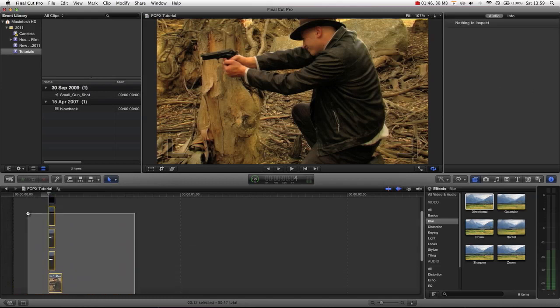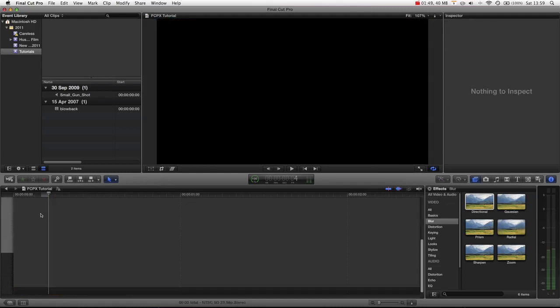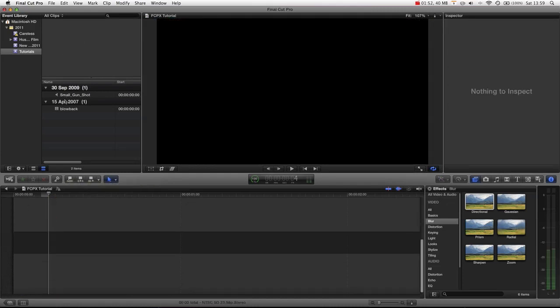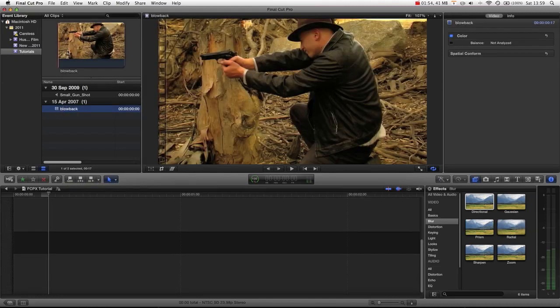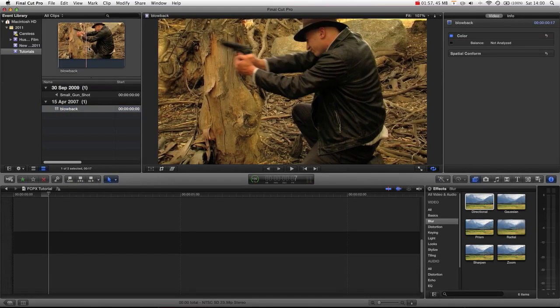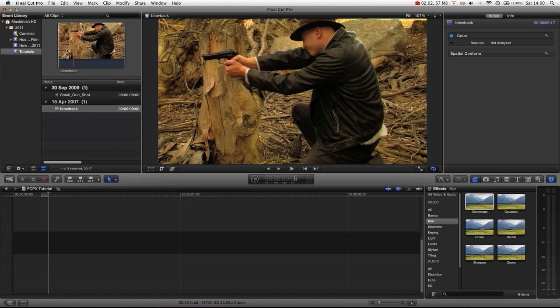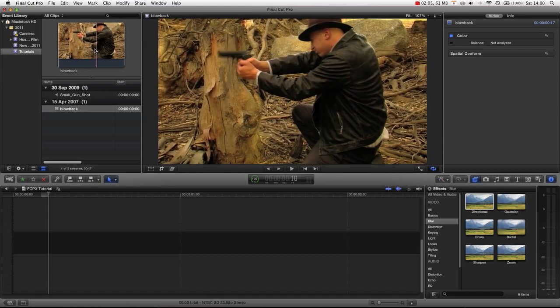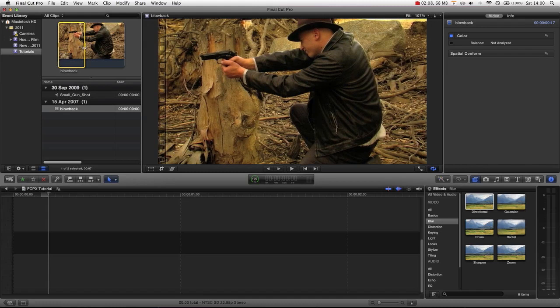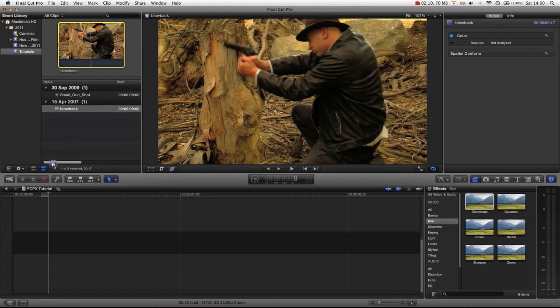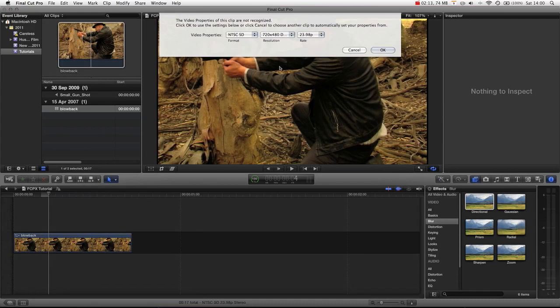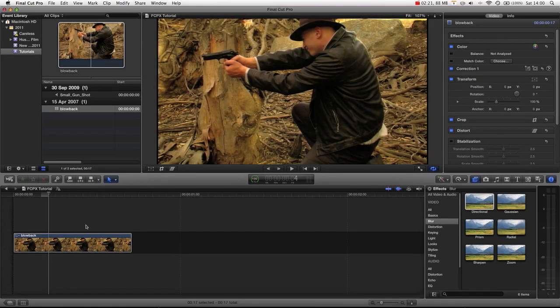I'm just going to clear my timeline here. And over in our events browser, you can see we've got our footage. We've just dragged it in. It's called blowback. We can quickly skim through and see what we've got. So we've just got someone jerking on the gun and pulling it back, simulating some kind of attack. So we just want the whole clip. We can drag that down into our timeline. You can see that it's going to give us some options. Do we want to change the timeline settings to this? We're going to press yes. Why? Because we don't want it to have to keep on encoding the footage.